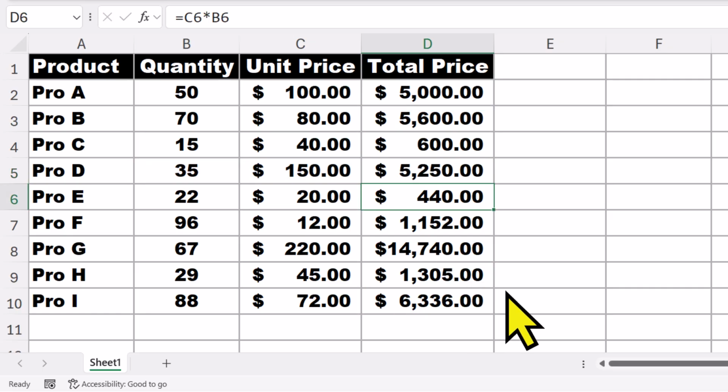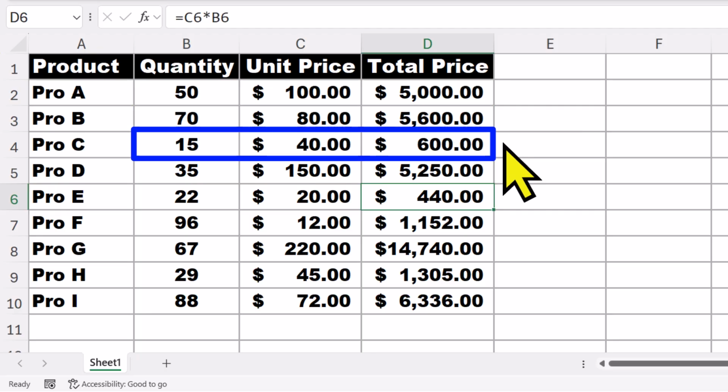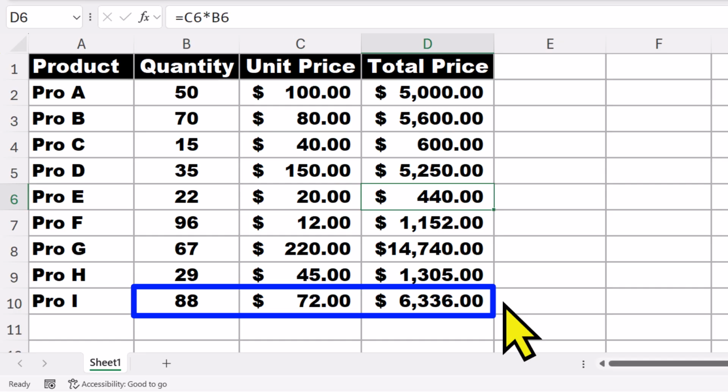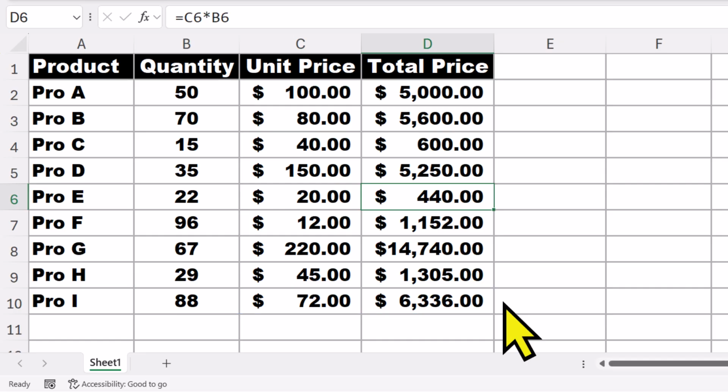That means the calculation in each total price cell is multiplying the corresponding cells in the unit price and the quantity columns. That is the power of relative cell references. It saves you time because you don't have to retype formulas in cases like this, and it also avoids the risk of making typing errors as you only have to type the formula just once.